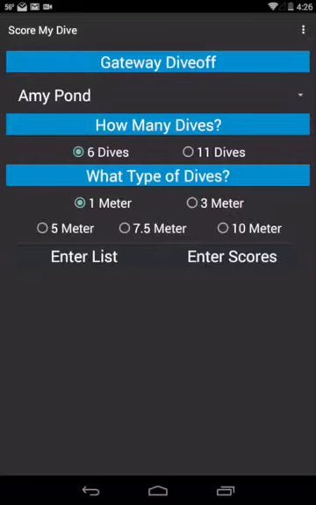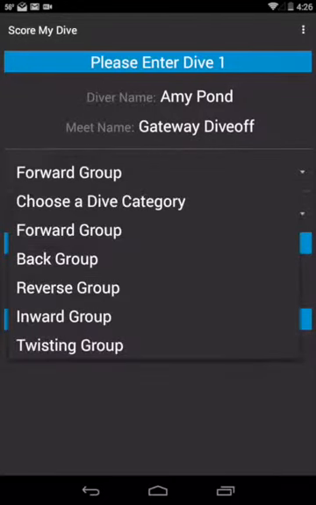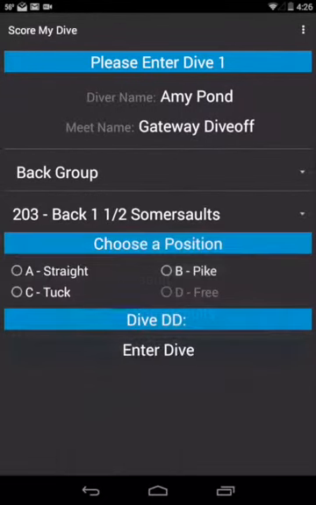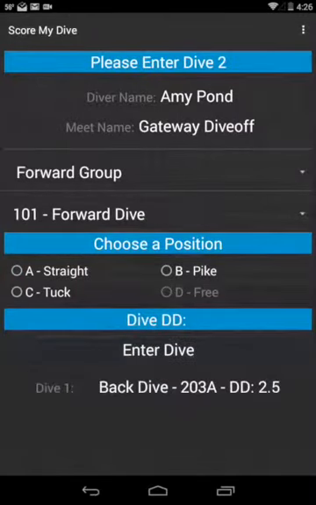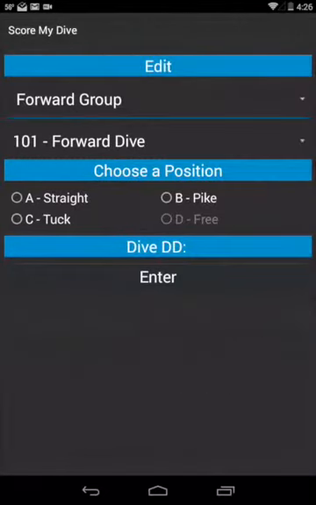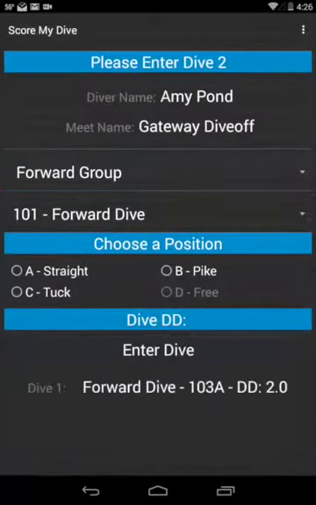So let's enter a dive list for Amy Pond. You basically choose your dive, you choose the dive type, and then you choose a position. Once you choose a position, if you look right above the enter dive button, it'll change the DOD for you and tell you what the DOD is. And then you just enter the dive right there. Say you accidentally entered the wrong dive. Oops. Well, just click on the dive, and you can edit that dive. There you go. Easy as pie.